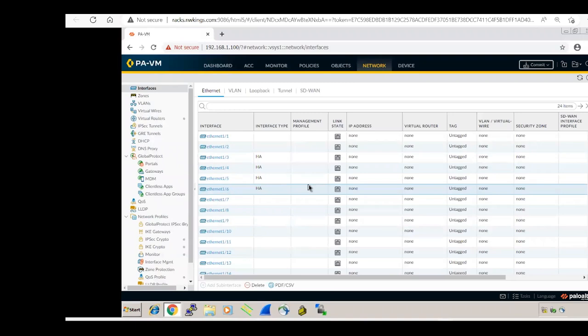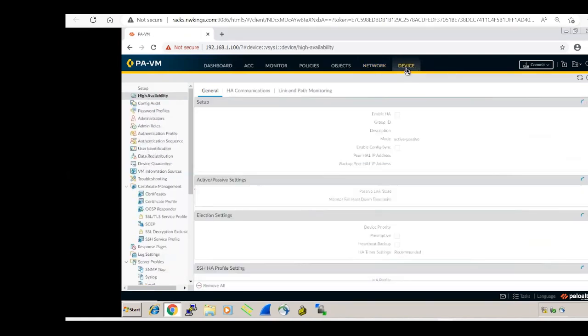Once done, this is step 1, guys. Once done, we need to go to the devices, then high availability. There are 3 tabs: general, HA communication, link and path monitoring. There would be one more tab later on. We will see the 4th one later. Go to the general tab in the setup: Device, High Availability, General tab, first tab, setup.